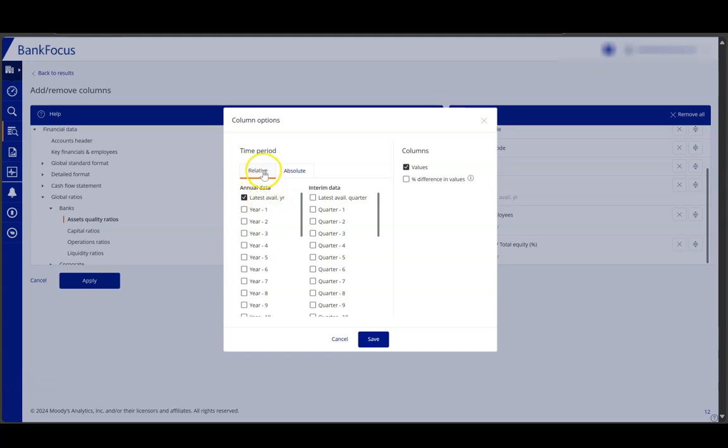So if you want to look at relative, that means relative to the current year, you can get information up to the last 29 years. So in total, you can get data for 30 years from BankFocus at a time.